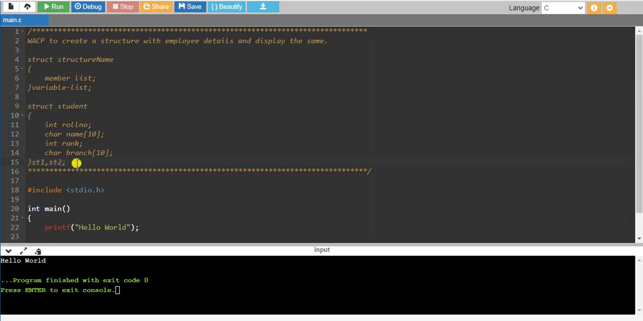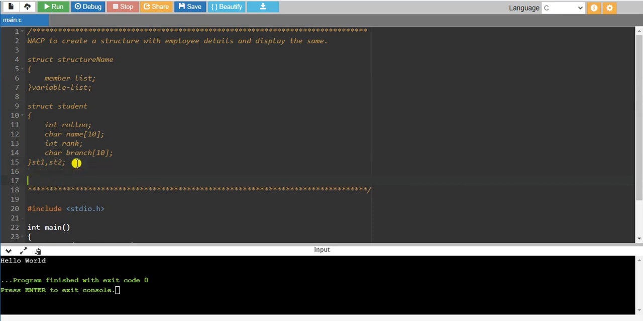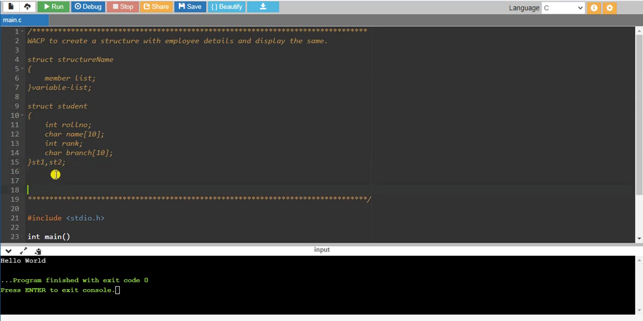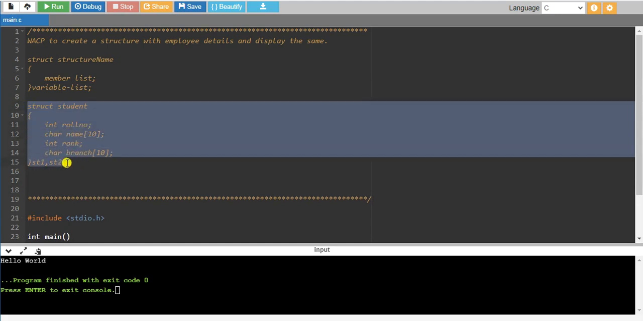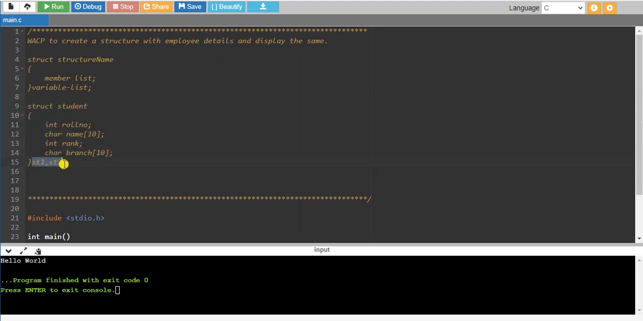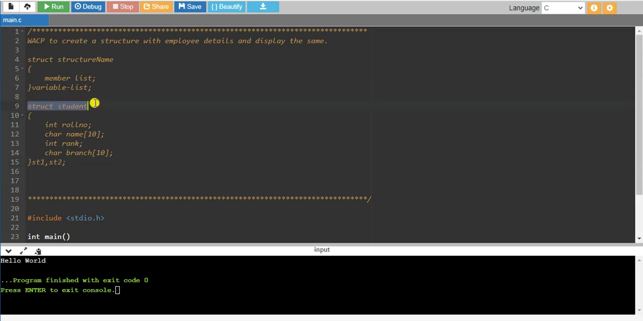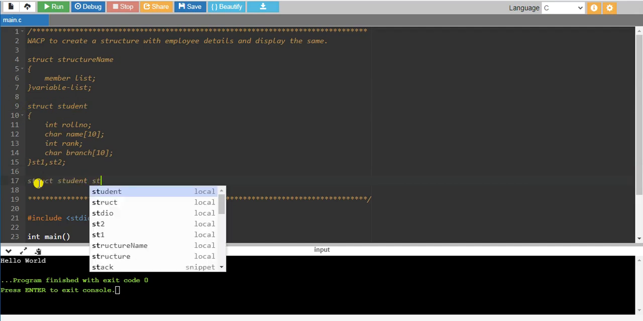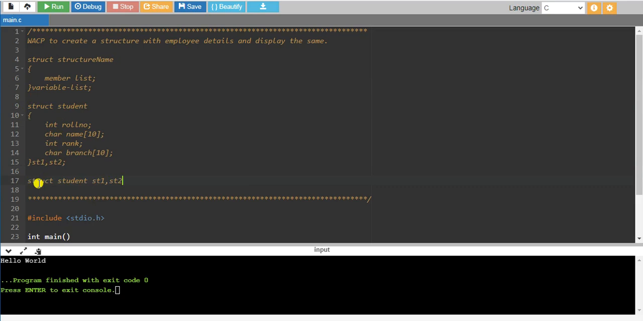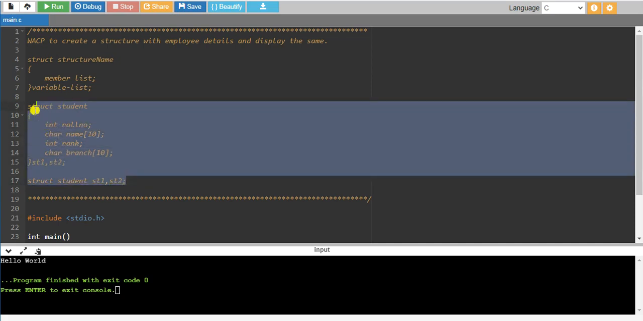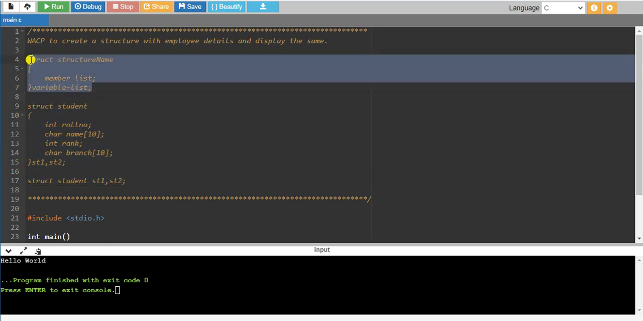We can declare these variables st1 and st2 of type student in one more way: struct student, then st1 comma st2. This is also possible. So this is an example of creating a structure, and this is the syntax of the structure.